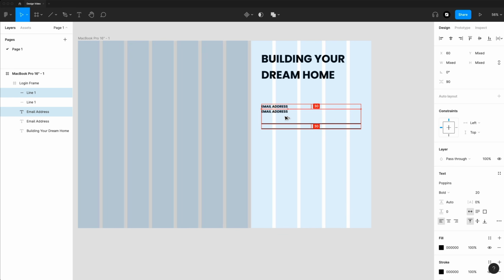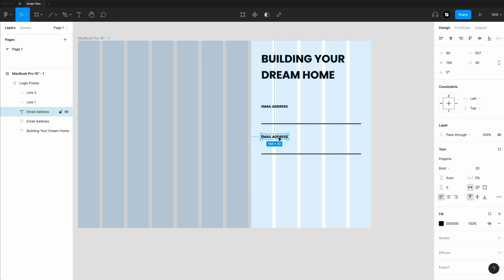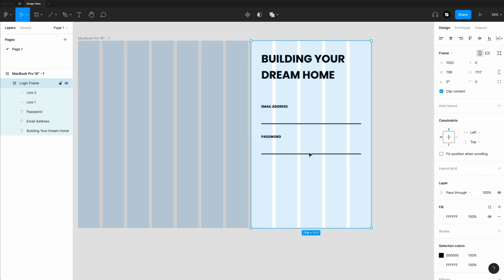Then I'm going to hold option or alt and drag down a duplicate of it. And I'm going to put that 60 points below that other underline. Then we can change the heading on this one to say password. So now we have our 2 input fields. Let's actually create some text for the typical placeholder.